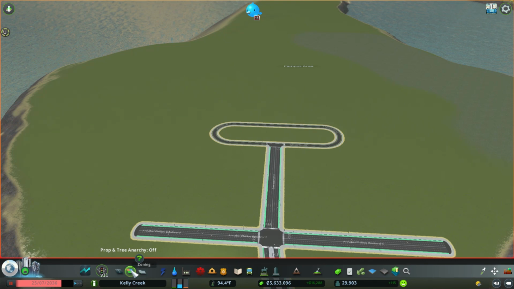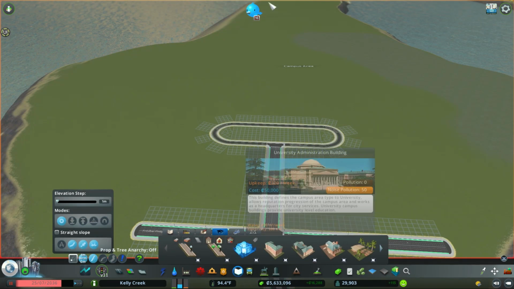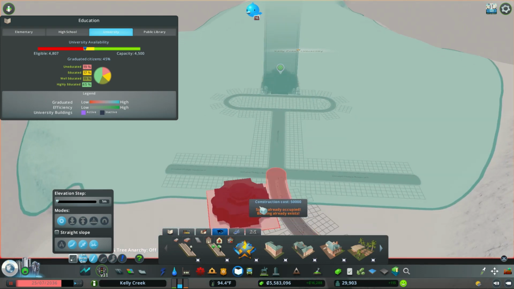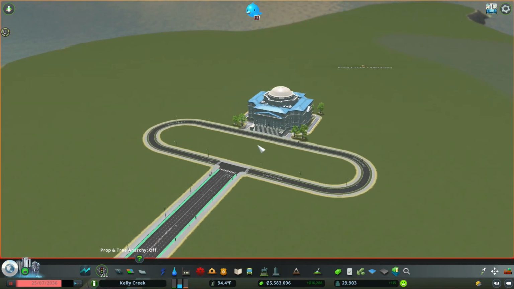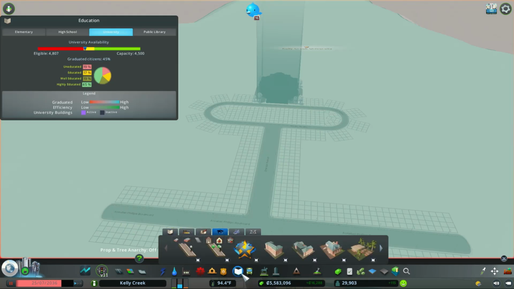the next thing we need to do is we actually need to start building the campus. So like I said, we're going to do a Cities Skylines University campus, and that is the administration building. So that's a pretty cool building. Overall, it looks humongous, and it is a very prominent building. Kind of gives you a Roman theme style building.